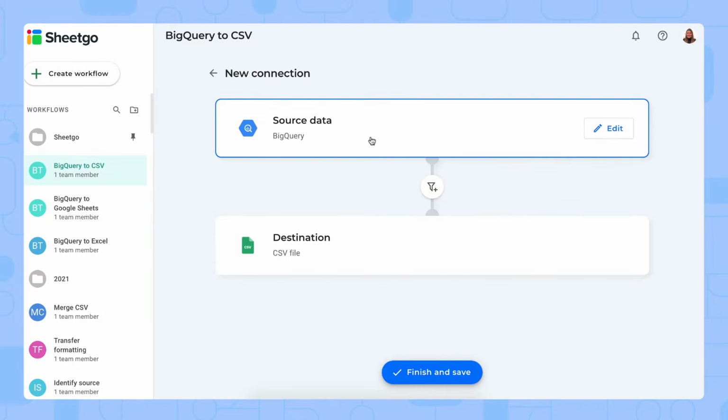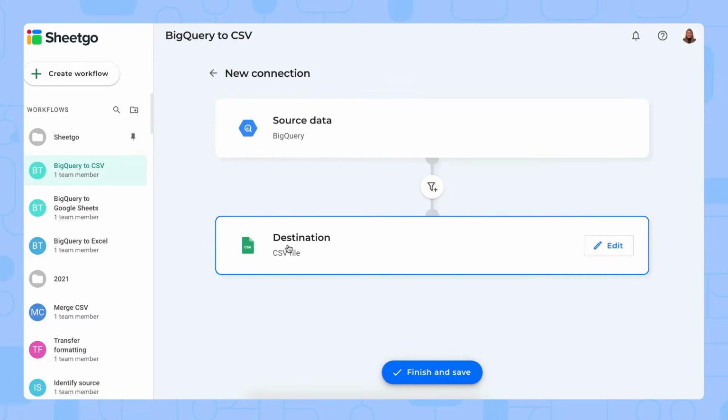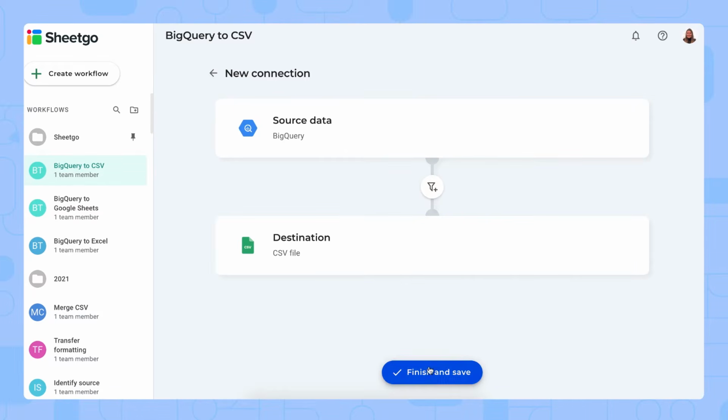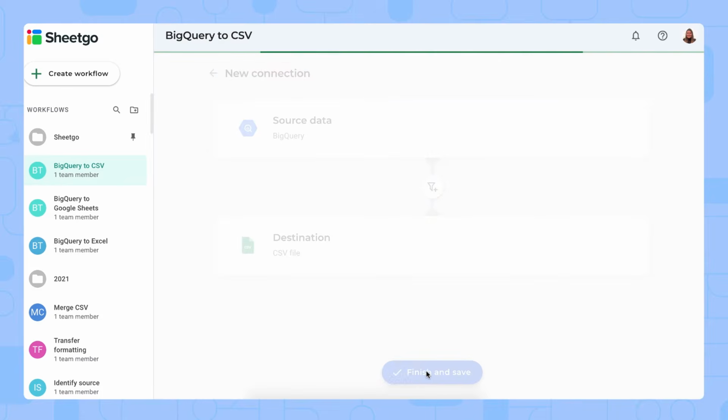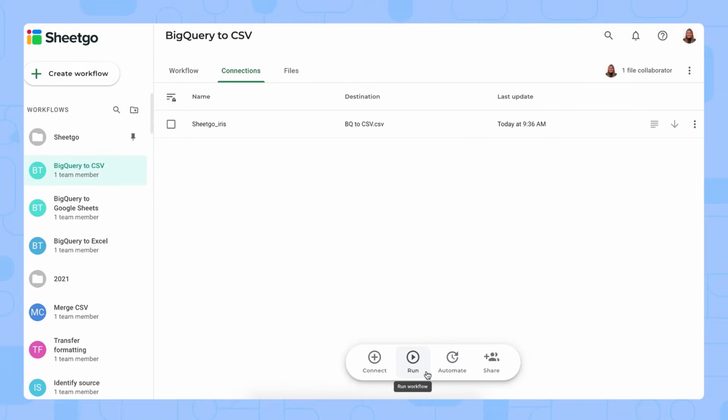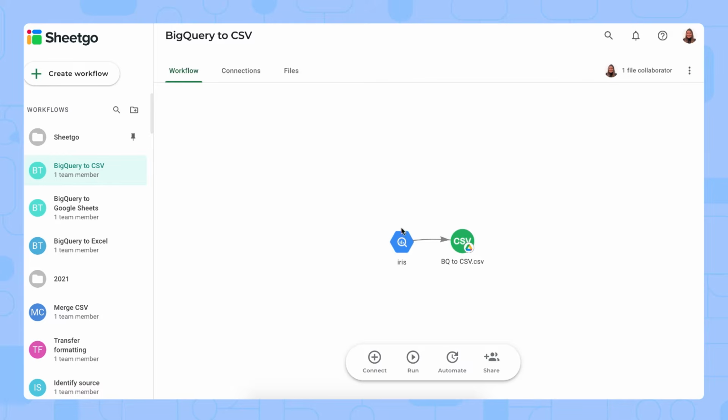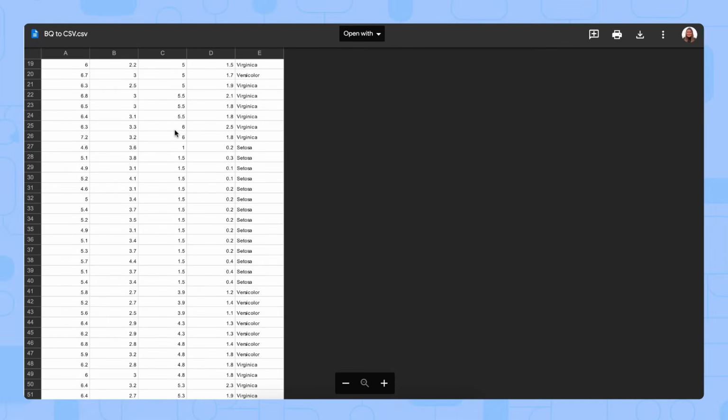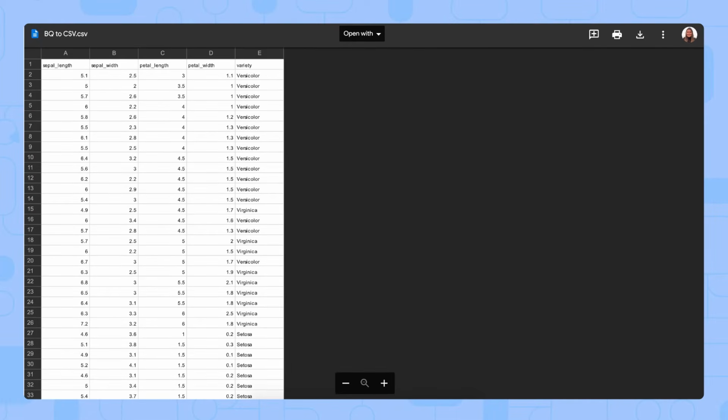And now you see that we're going to bring data from BigQuery straight into a CSV file. Click Finish and Save to do so. There we go. If you take a look at the workflow, you'll see that Sheetgo brings data from your Iris dataset in BigQuery straight into your CSV file in Google Drive. Let's open the file to take a look at it. There we go. Our BigQuery data was imported into our CSV file.